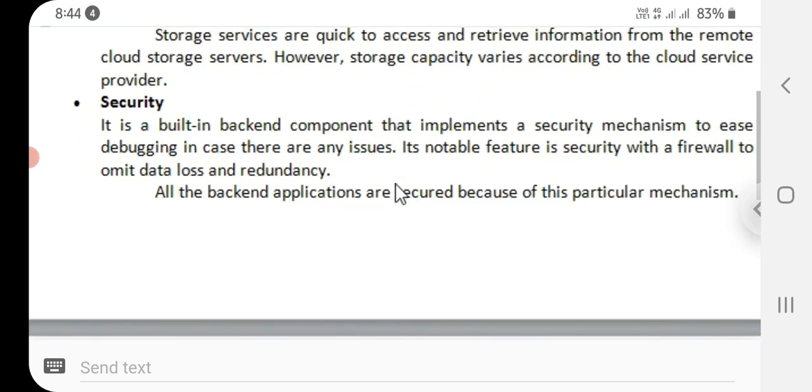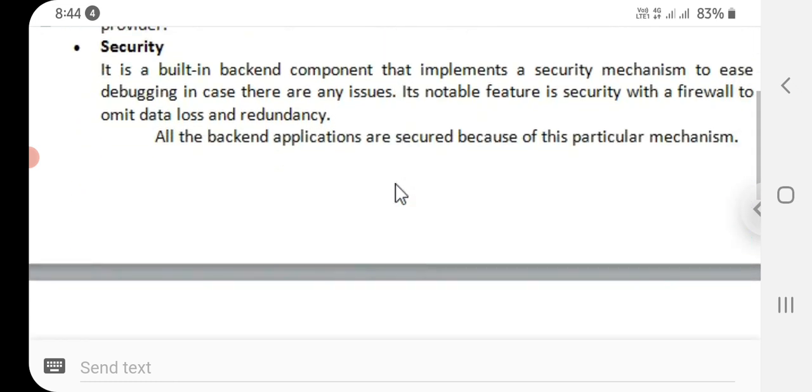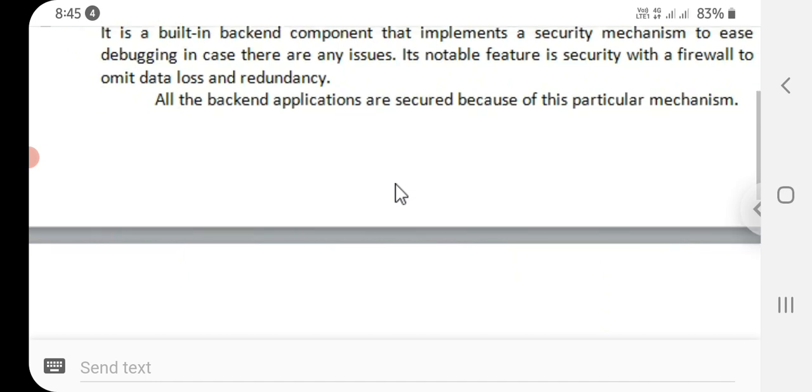Then security. It is a built-in backend component that implements a security mechanism to ease debugging in case there are any issues. Its notable feature is security with a firewall to prevent data loss and redundancy. All the backend applications are secured because of this particular security mechanism.